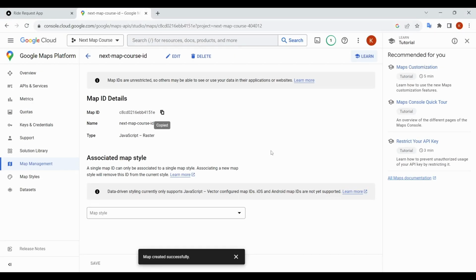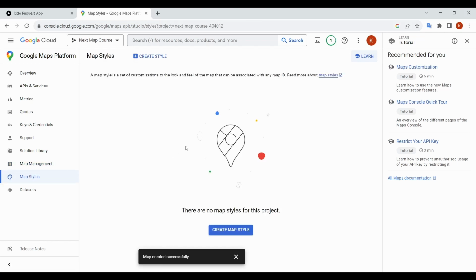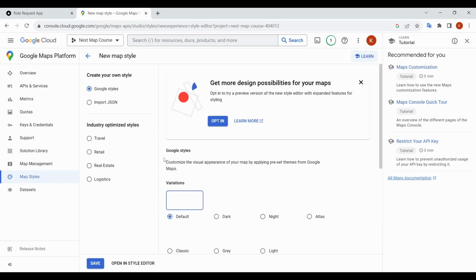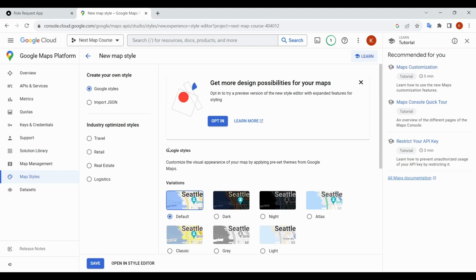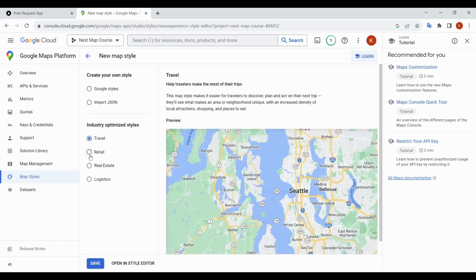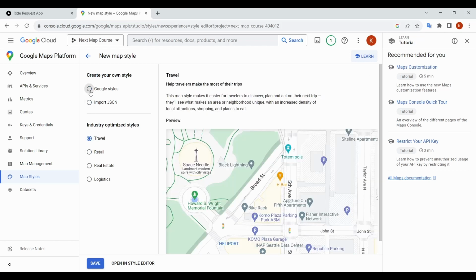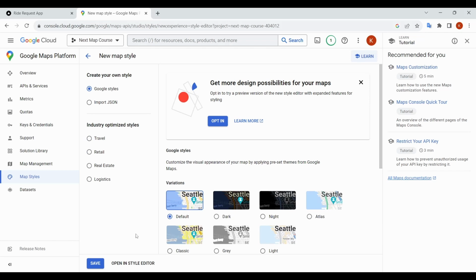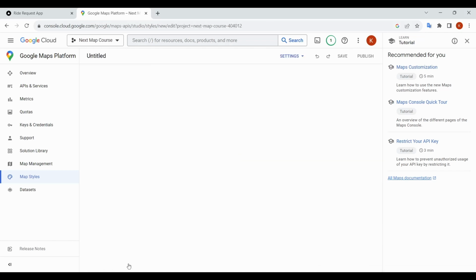Now that we have our map ID, the next essential step is to create a custom map style. Within the left navigation bar, click on Map Styles. Right now, there is no map style for this project. So let's go ahead and click on Create Map Style. You have a choice here. You can either choose one of the predefined styles and further optimize it, or you can opt to build a custom style from the ground up. I'll go with the latter option and click on Open in Style Editor.